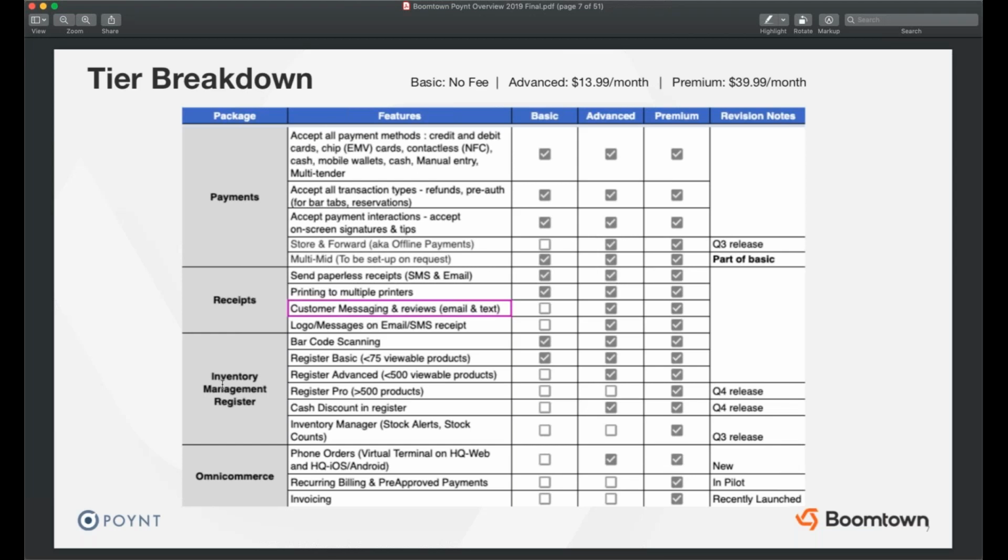Send paperless receipts, SMS and email, that's going to stay on the basic. Printing to multiple printers is going to stay on the basic. Customer messaging and reviews, we'll show you what this actually looks like. That's going to be an added cost. You'll see the added cost, guys, at the top too. So again, they're just paying whatever they're paying you now for basic, and then they can pay Poynt directly for the advanced and premium package. They're going to put their credit card in like they would for a third-party app on the terminal or at Poynt HQ and subscribe to one of those packages.